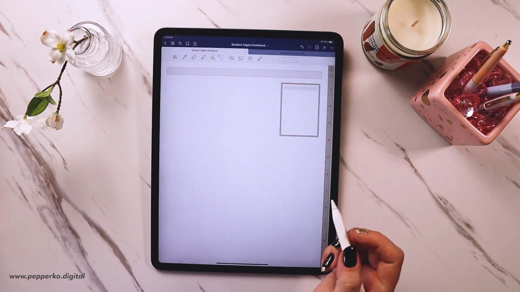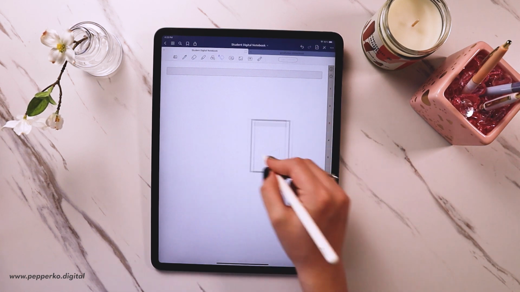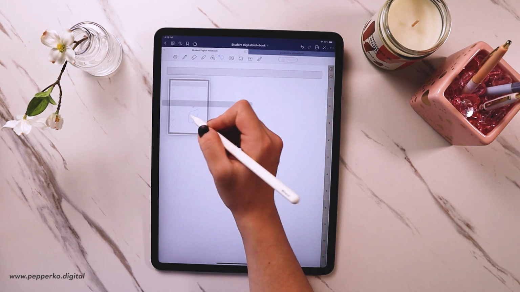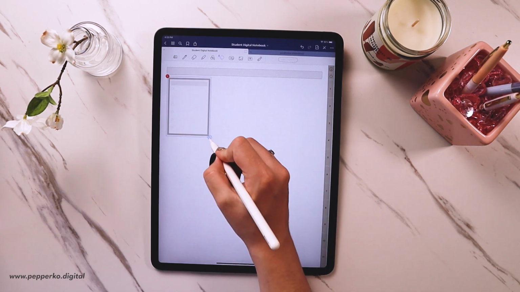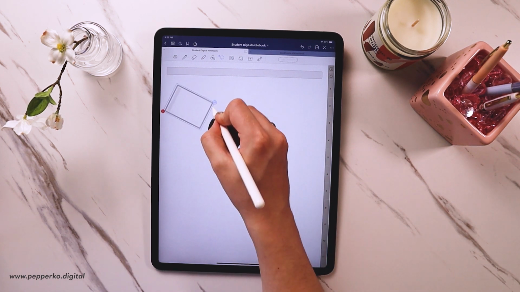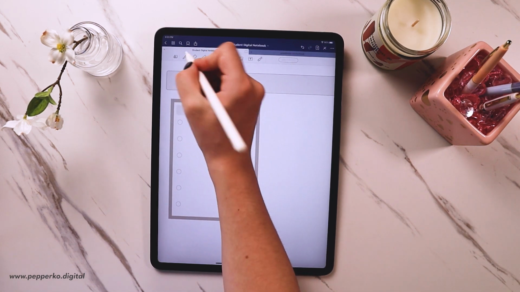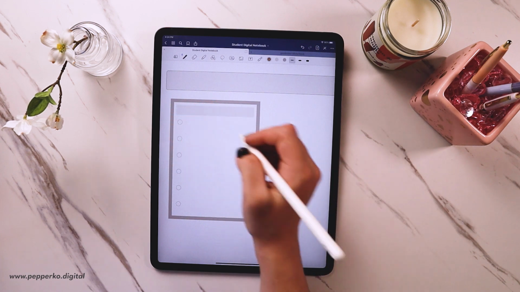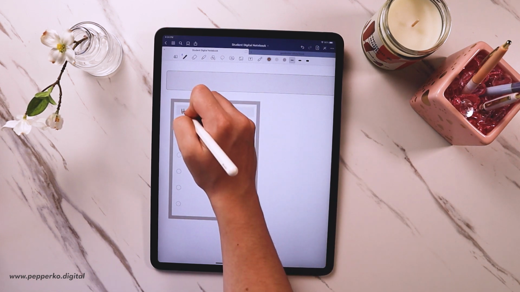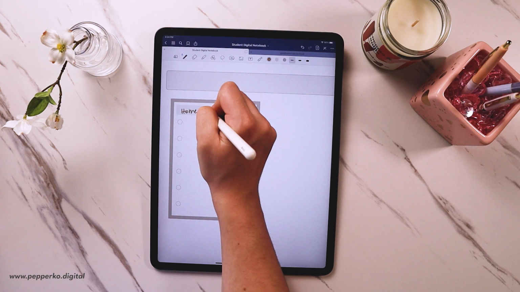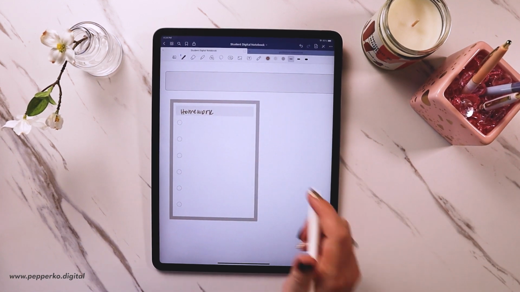And then if you want to move it again, you would just grab it with the lasso tool, move it, tap and hold, hit resize if you want to resize it. And you can even rotate it, and you can write on top of digital stickers as well. So say you want to use this as a checklist for your homework or something, you can start filling it out and checking it off.